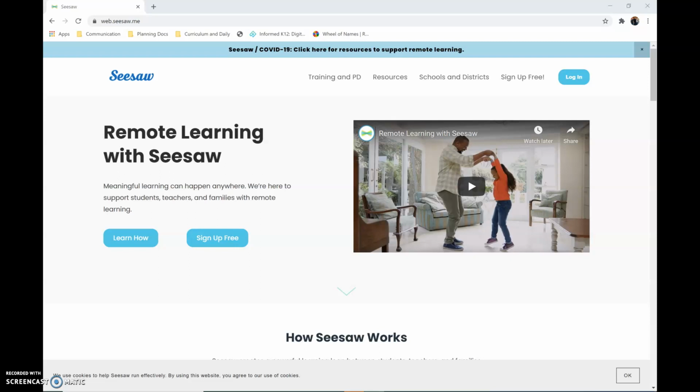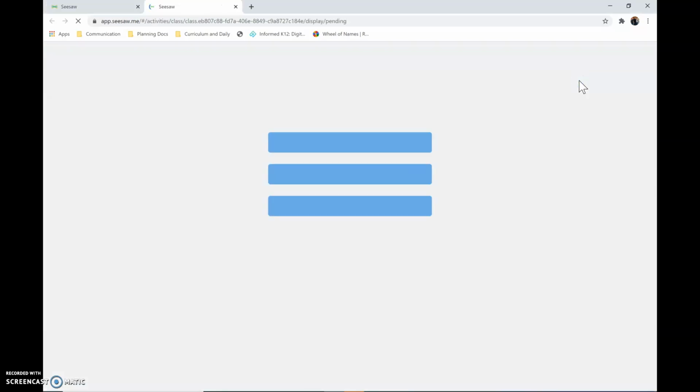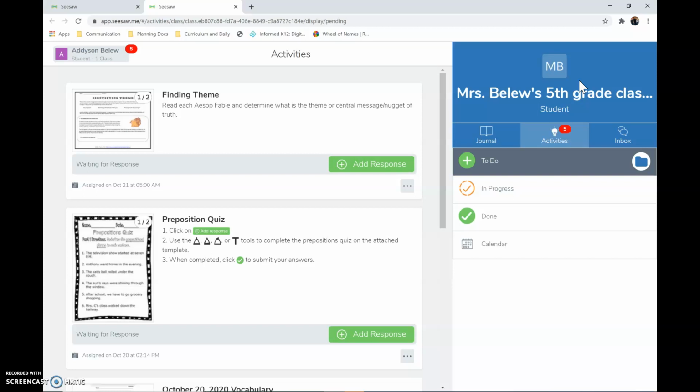The first thing you need to do is go to Clever and click Seesaw. Once you're there, when you log in, you'll click I'm a student, and you're going to log in with your Gmail, your school Gmail. If you've logged in before, it will automatically recognize you and it will send you in, just like it did with Addison's. So I know that I have assignments assigned to me if I see the word activity and a number there.